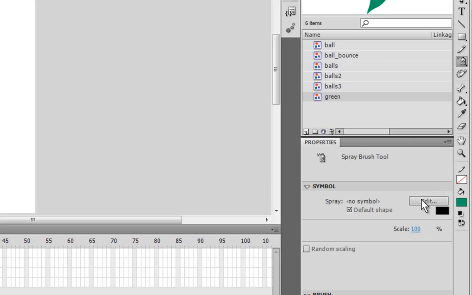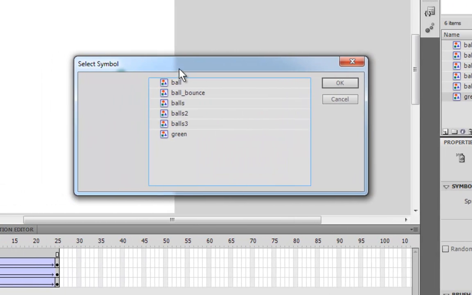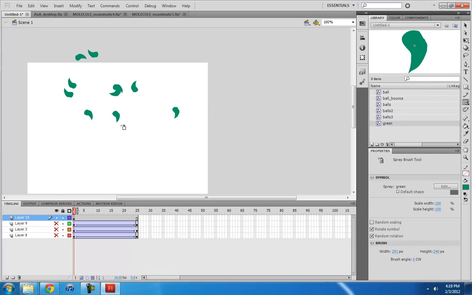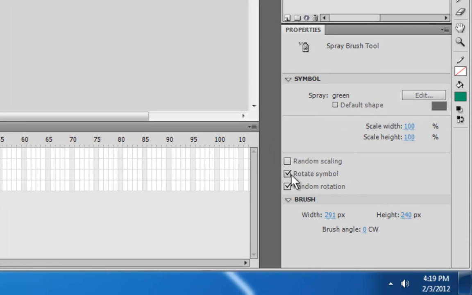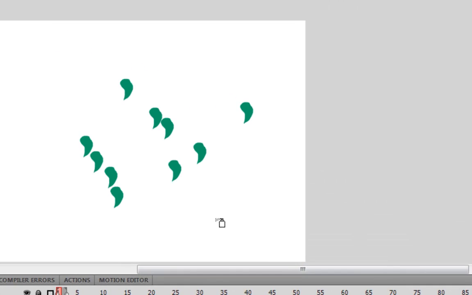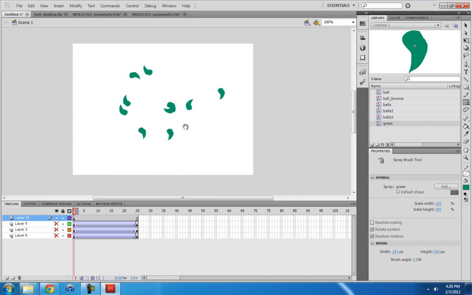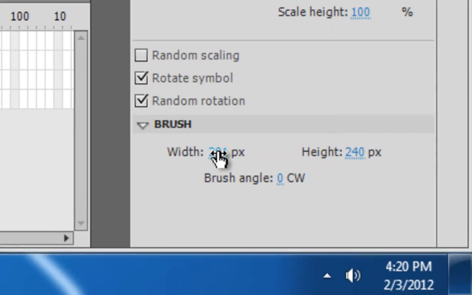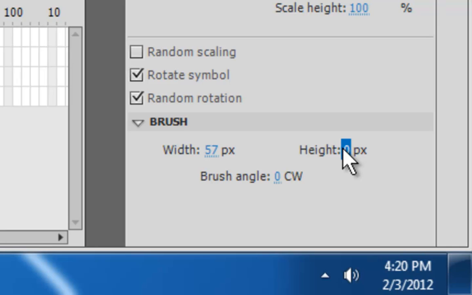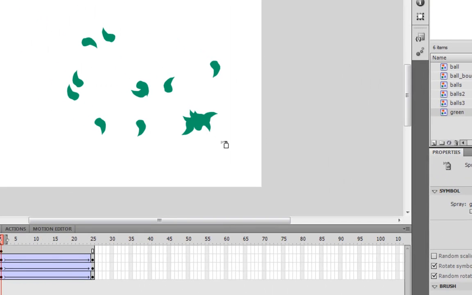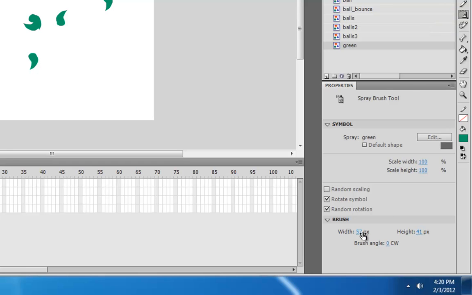I can spray symbols. So if I click edit under symbol, I can choose my green, and now I can spray little greens. So you can choose to rotate the symbol and also to randomize the rotation. You want to do that, otherwise it will look like the same rotation each time. So randomize the rotation. So you also want to make sure your brush is really big. Sometimes when you start it's like really small, so you get everything clustered like that. So make it big.